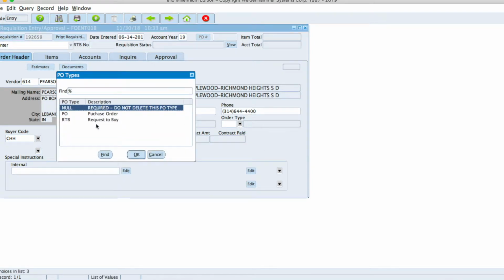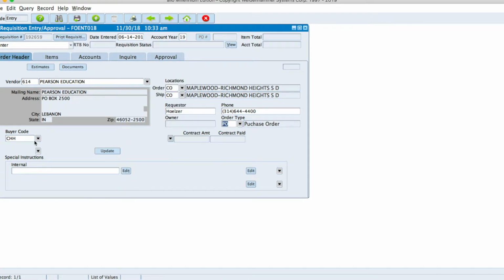There's a number of things in here. You'll just select purchase order. Buyer code remains the same. No need to change that. Internal instructions, you don't need to type anything here. It's certainly not required. However, if you do need to leave a note for accounts payable, you can do that here. I will say this is just a test requisition. Do not process.